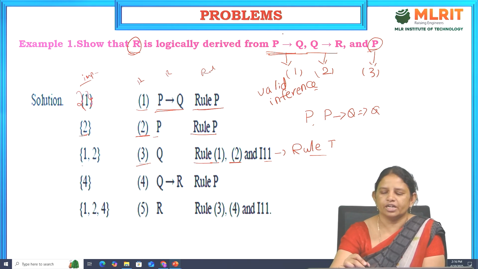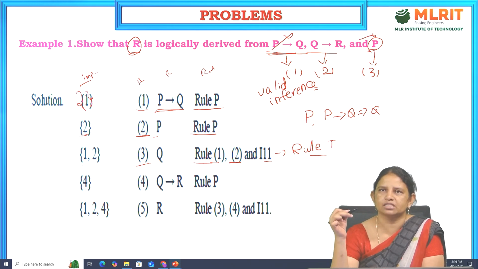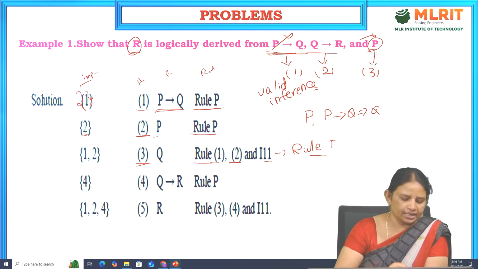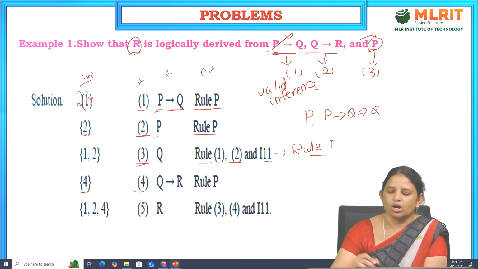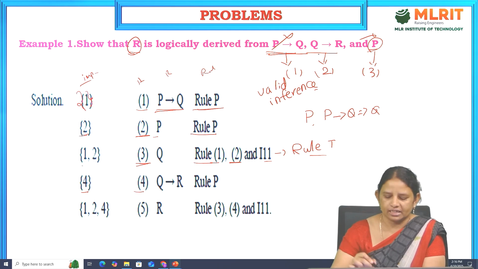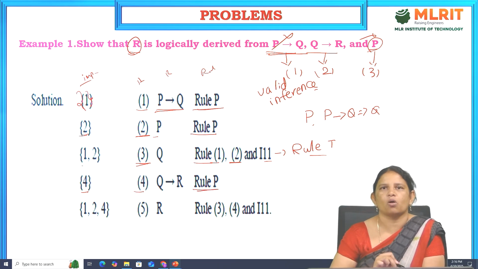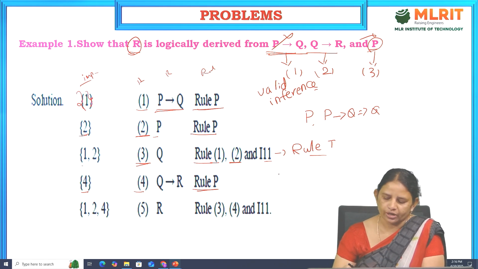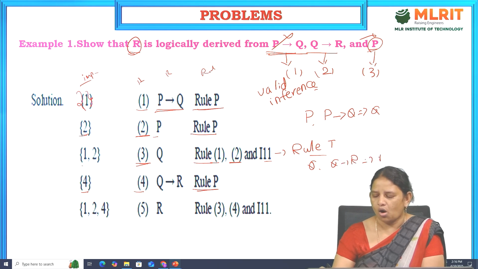Next, P implies Q is already used, and P is already used. What is the leftover premise? Q implies R. Step 3 is already completed, so give the number as 4. Step number 4, Q implies R. Q implies R is present in the set of premises, so we can call it rule P. Next, according to I11, from Q and Q implies R, R is derived.